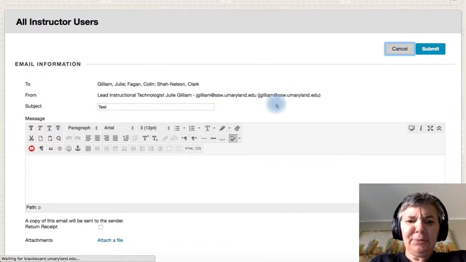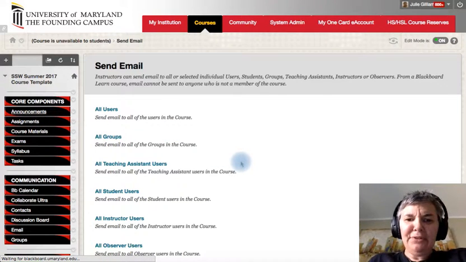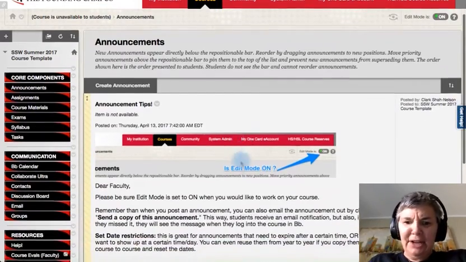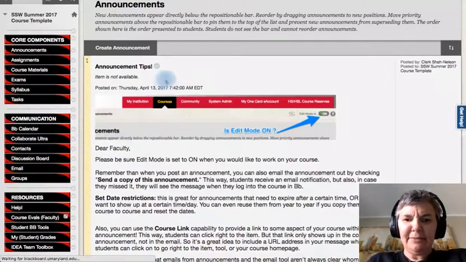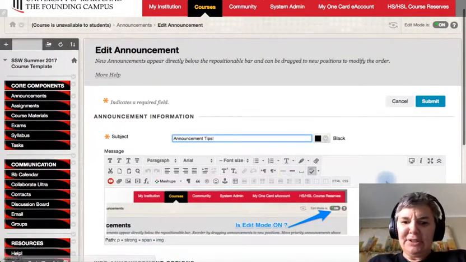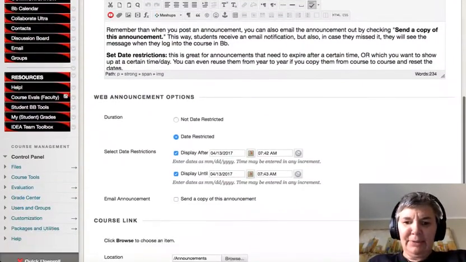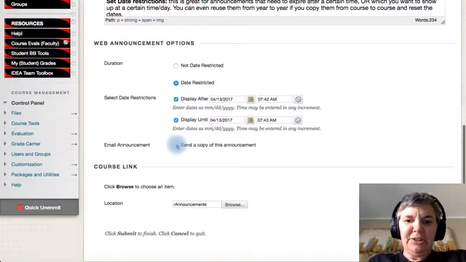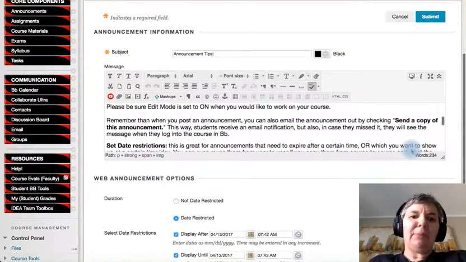Now, the other thing that's really good when talking about communication are announcements. So when we have announcements that are set up, if you have an announcement that's here that I posted, I'm going to click on edit. I can also send this out as an email. So that's another really cool feature. So I can put here, send a copy of this announcement, and then I hit submit, and then this goes out.